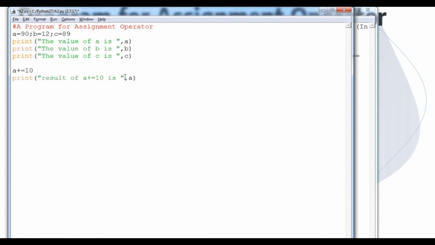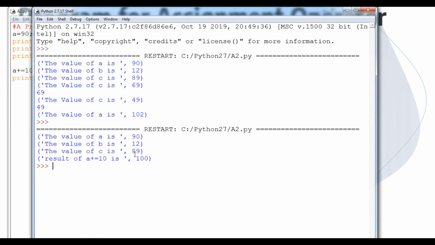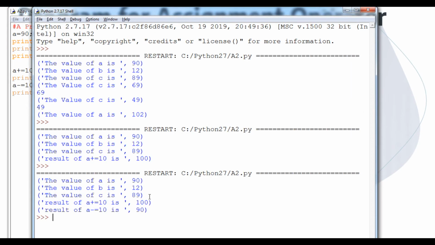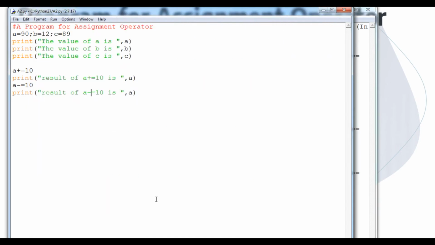So now separate it with a comma, and you can see the first output is 100 because I have added 10. Next, a minus equals to 10. So what will the output be? Here I am going to just copy it and print it. Again it will take the earlier value, that is 90.